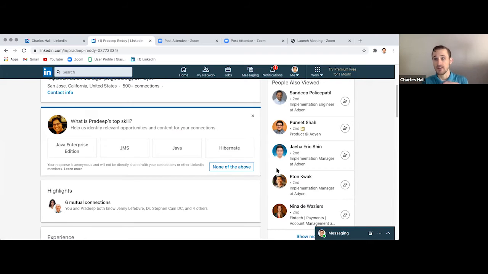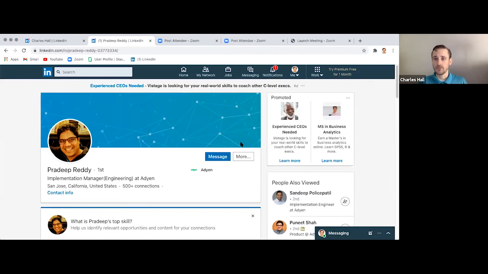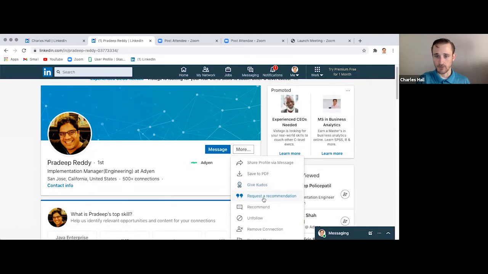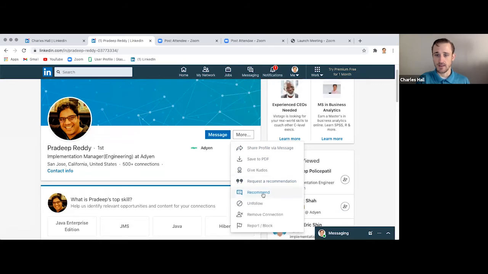Now we're going to go to giving and receiving recommendations. So this is a very useful tool to build social proof on your profile and to show people looking at your profile that people are indeed recommending you and you are recommendation worthy. So when you're going to someone else's profile, you can go to their intro box and right next to the message button, you can click more and then you'll see request a recommendation and then recommend.